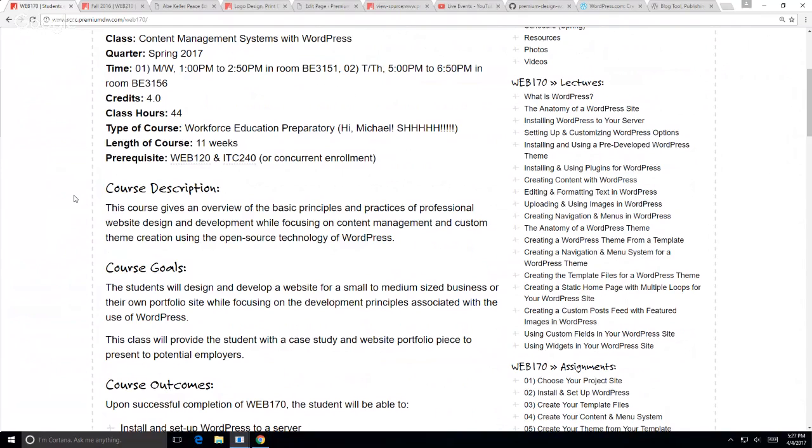So length of course, 11 weeks. Prerequisites, WEB170 and ITC 240 or concurrent enrollment. So basically what that means is you need to be proficient in HTML and CSS. And you also need to understand the basics of programming with PHP. Okay? So, no? Yes. You do? Yeah. Okay, good.